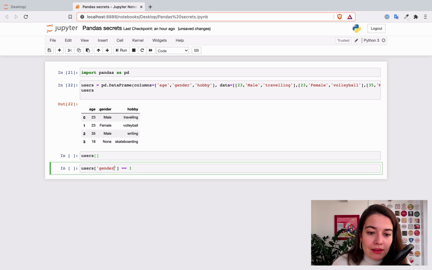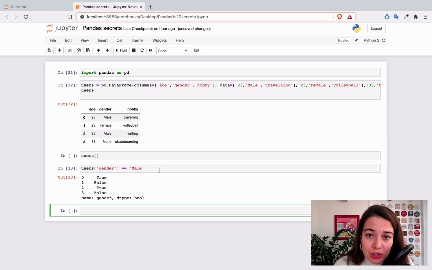And I do not have this anymore. I'll just say male. So you say, give me this series. So give me this column with this name and everything that equals to male. If I run this, this actually returns a series object already, but the series object is filled with true or false values, because it goes and checks here, is this male? True. Is this male? No. False. Is this male? True.